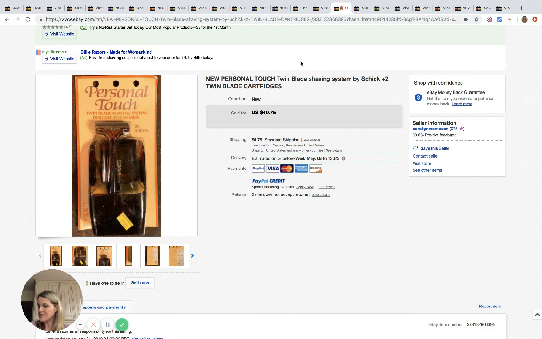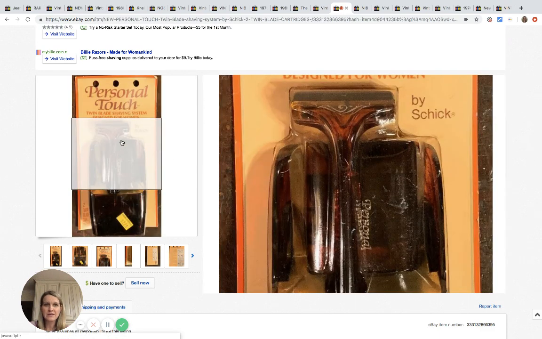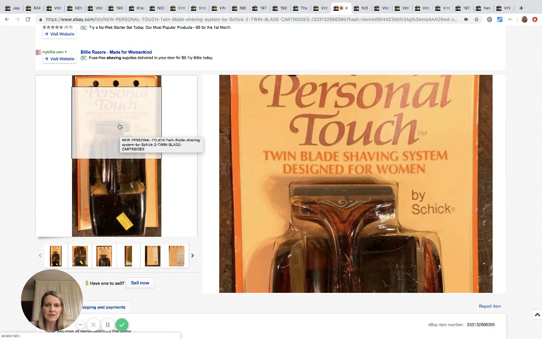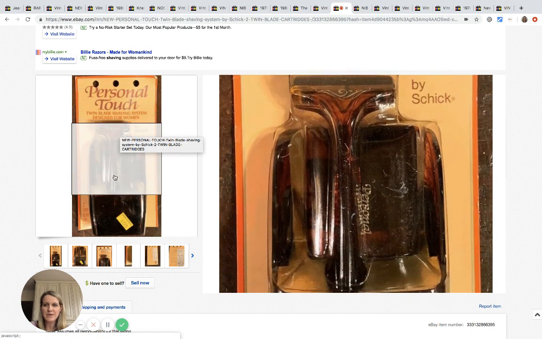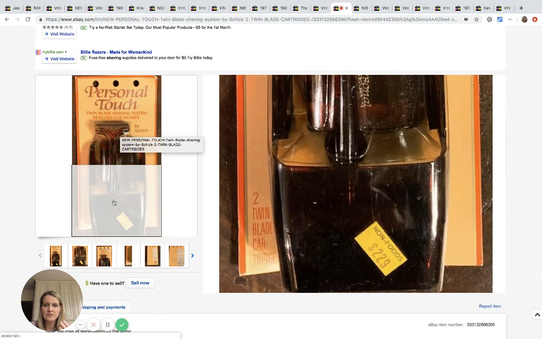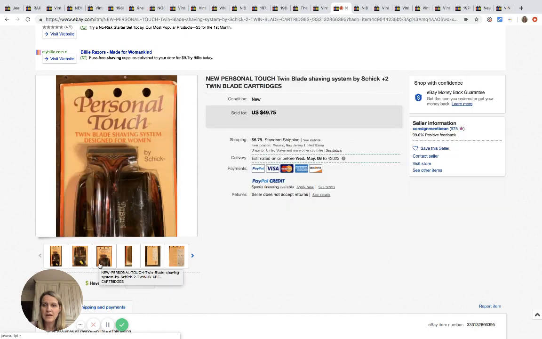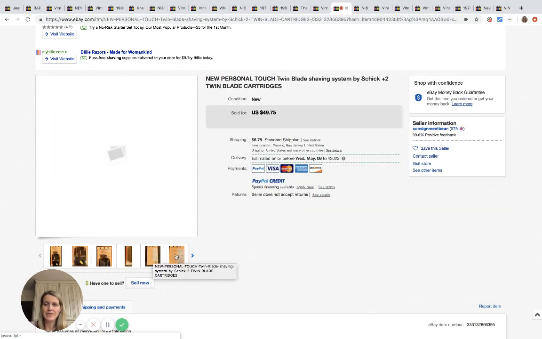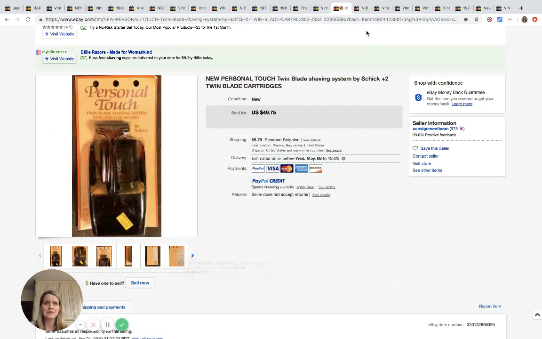The next one is this Personal Touch razor, estate sale $1, and it sold for $49.75 plus shipping. So you can see here, this is what it looks like. So I don't know if some people just love their old razors and they'll pay up for them, or if this is a movie prop. I have no idea. That's a lot of money for a razor.